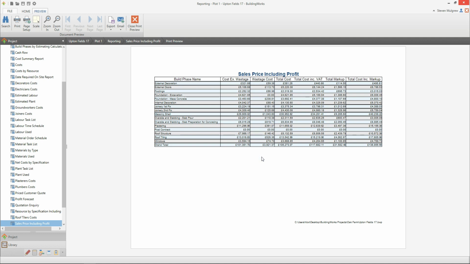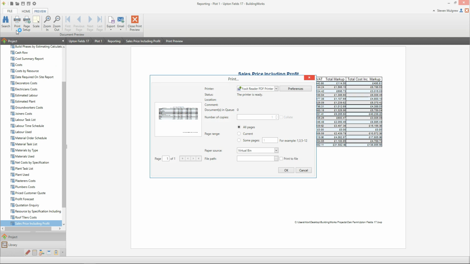You can also change the scale manually if you need to. Click the Scale button, and here you can enter a percentage to scale the report by, or use the option to fit the report to a page width. Once you're happy with the way the report is displaying, click the Print button. Select the printer you want to use, enter the number of copies you want, and then click OK.